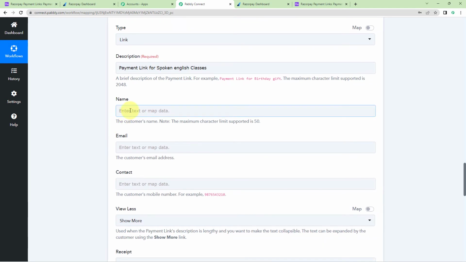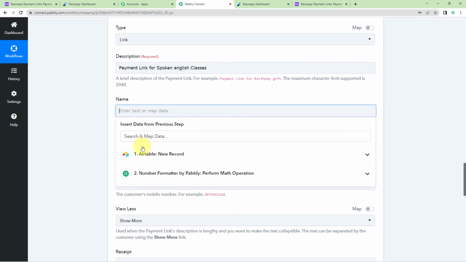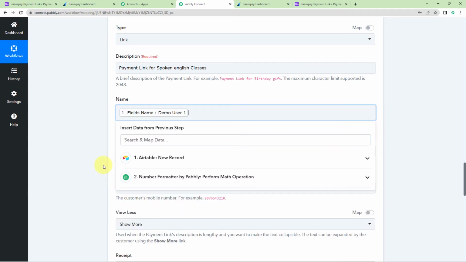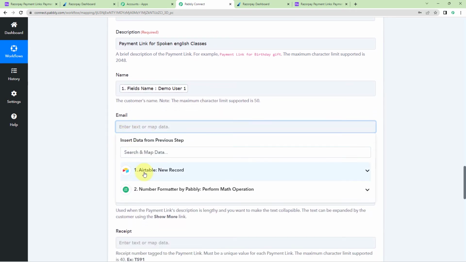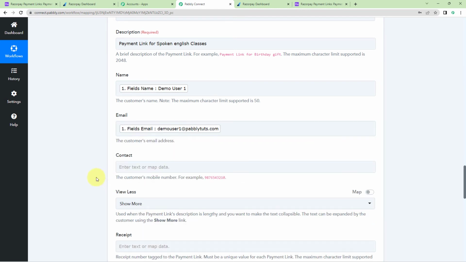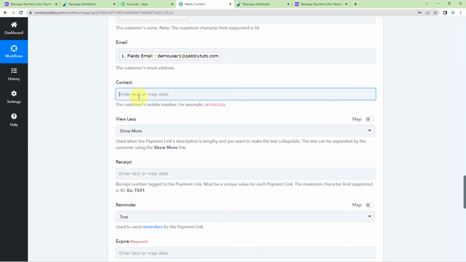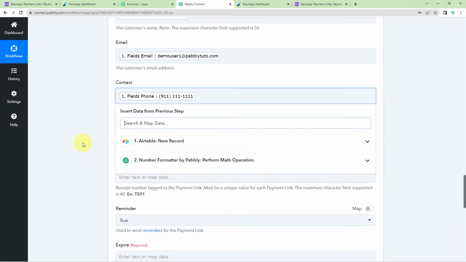Now the name. Again here we are going to map the information. Go to step 1. This is the name. Then we have the email address. So this is the email address. Then we have the contact, which is the phone number. So here is the phone number.